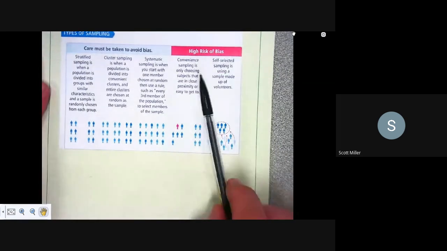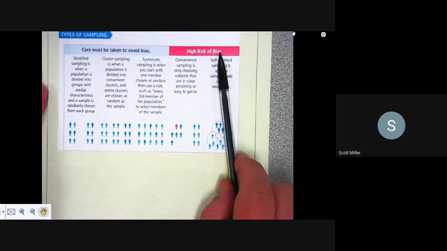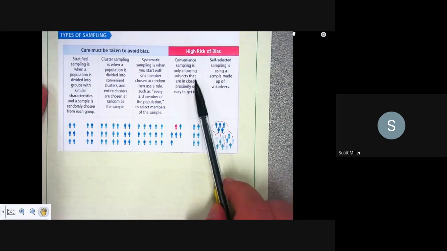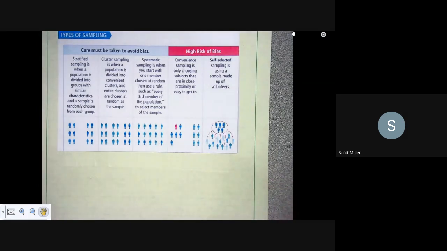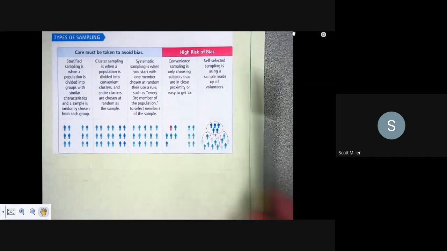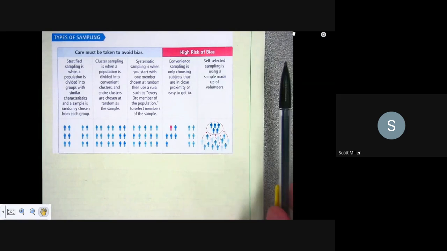These are pretty good methods for grouping people up. These over here have a higher risk of bias. Convenience sampling, okay, is choosing subjects that are in close proximity. So it'd be like the person that goes out to the mall and wants to take a survey of teenagers. And so they just ask teenagers that walk by them, hey, can you answer a question for me? That's a high level of bias that can occur in there.